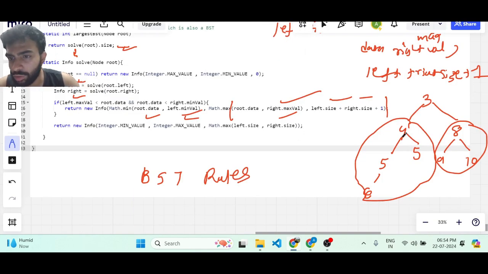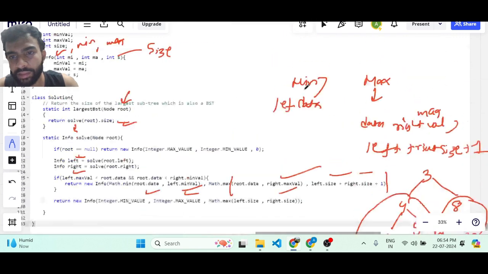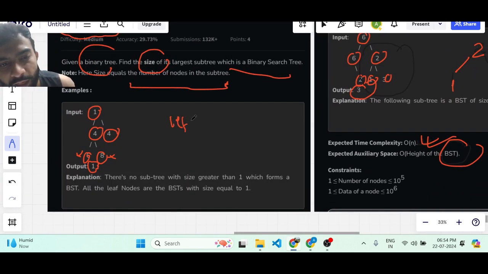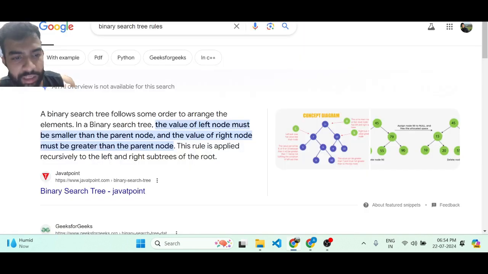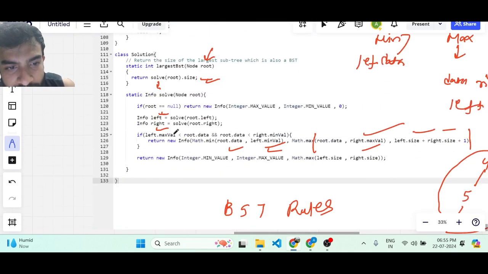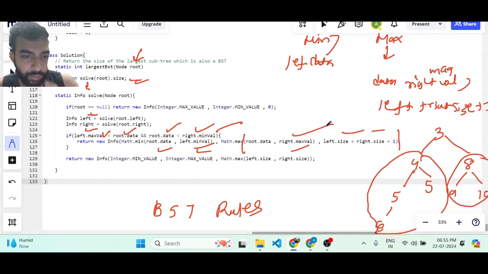I don't know whether this is a binary search subtree or not, but you can pretty much see the example of this particular question. The value of the left must be lesser than the parent, and the value of the right must be greater than the parent. The rule is applied recursively to the left and right subtree. Now we are going to check: first the left is lesser than the parent, and the parent is lesser than the right. So this part is clear, analyzed, and understood.